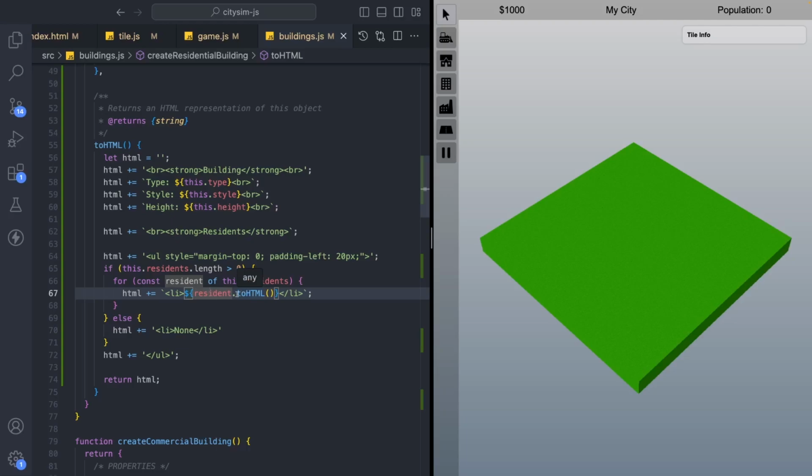So you can see this is kind of recursively going down the chain of dependencies here. You start at the tile, go down to the building, go down to the residence. This is a very flexible approach that we can expand upon as our game gets more complex. So if there's no one living in the building, then we'll just show a list item of none. And we close out the list with an end tag here. Then we return that result.